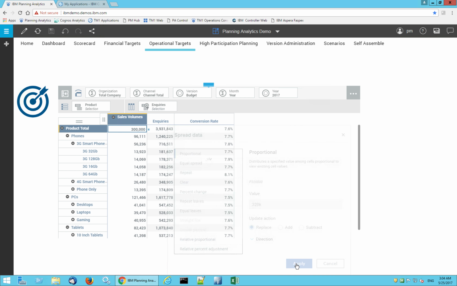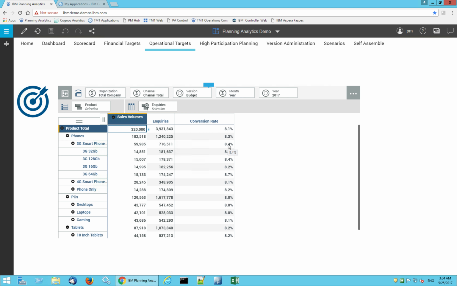And really what I'm doing is I'm challenging the business to increase their conversion rates so that we can get a higher number of sales volumes based on the same number of inquiries. So instead of using just financial values, we can model the business based on the key drivers of sales and costs. And this kind of helps us make better decisions about performance and also create more meaningful plans and scenarios.